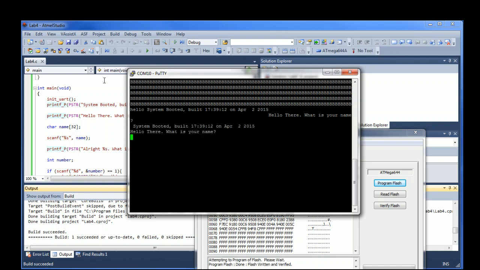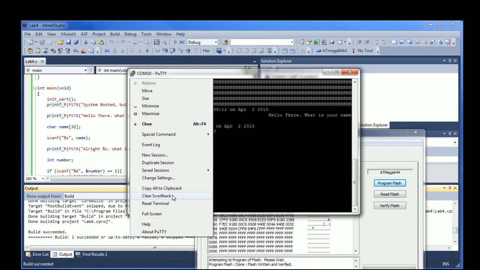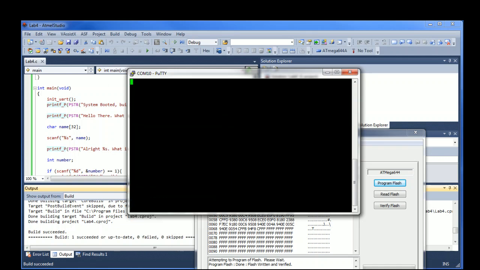Okay, so that looks a lot better. Let's clear this. Reset terminal. Power cycle. All right, so system booted. It tells us when I built this file, in fact, so that you could go back and check whether this is the latest version. And indeed it is. What is your name? If I put Colin, there's no echo until I hit enter. And now it says, all right, Colin, what is the number? And if I just put a number in, it asks me if I picked it.